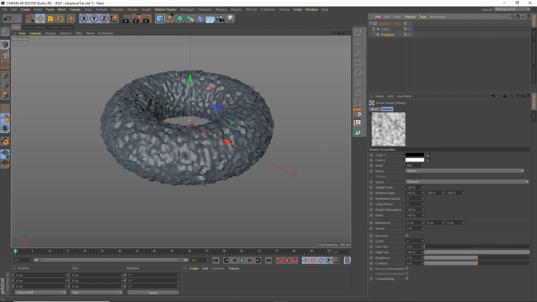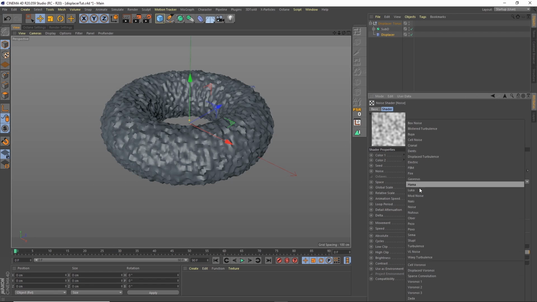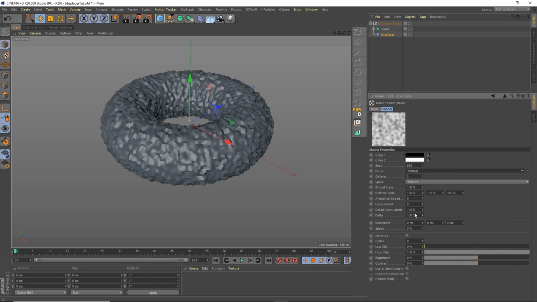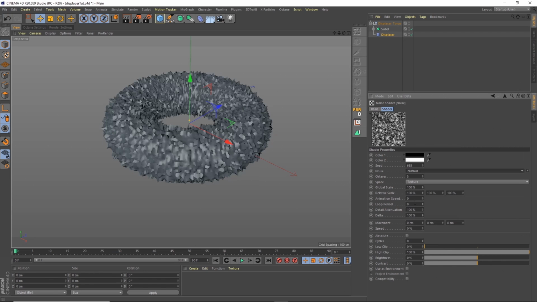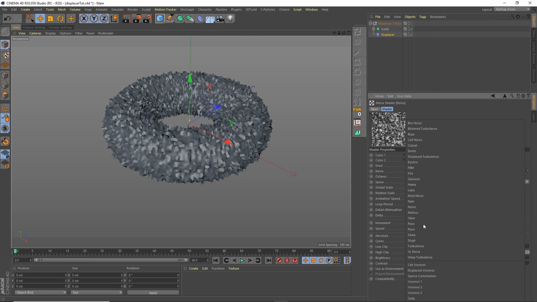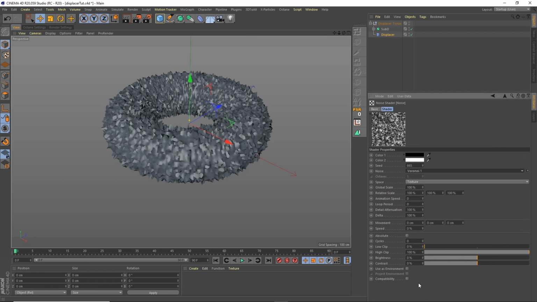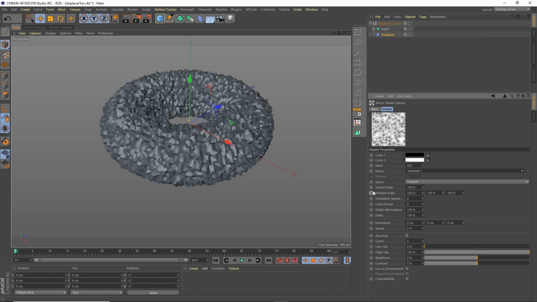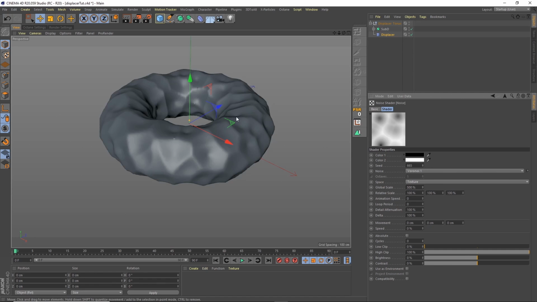Okay, so you've got lots of options in noise here, and we're going to play with these later on and what they do once we've kind of defined the look a bit better. But I'm going to change this to Voronoi 1, which is the one I used in the Instagram post. I'm going to change the global scale up to about 500%. And you can see we're already getting some of that detail in there.